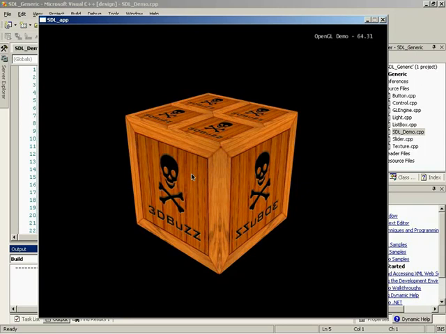Joel, we don't have a floor. No, we don't have a floor. We've got to have a floor. We need a floor. How are we going to reflect without a floor? That's what I'm saying.